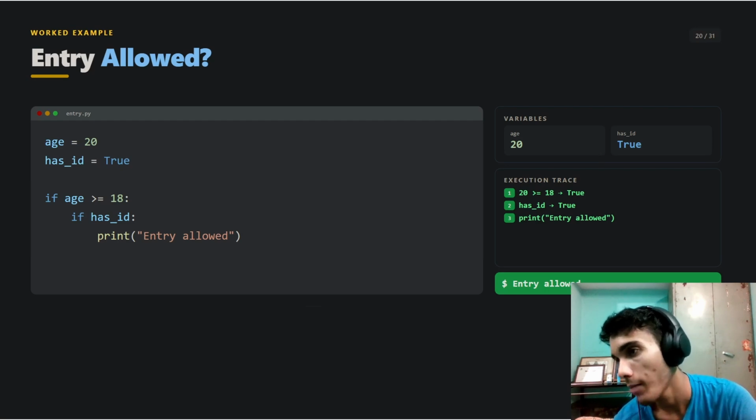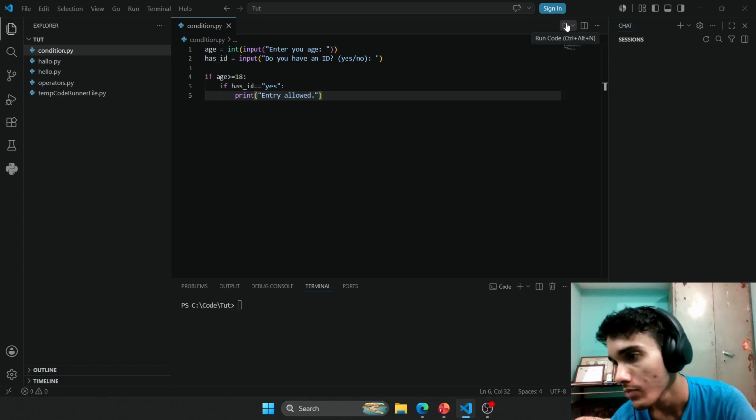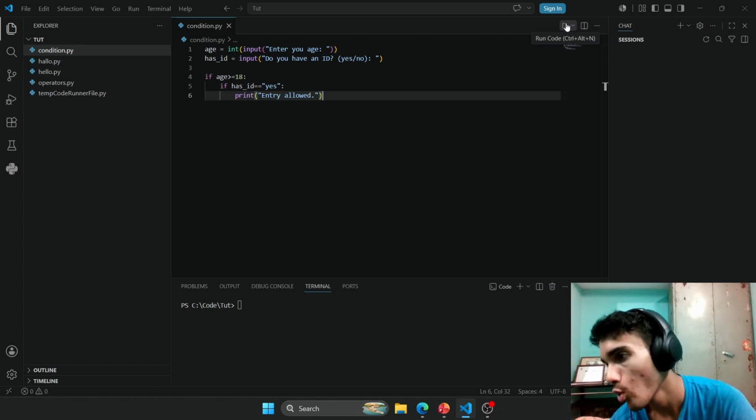So let's write the program. As you can see, I've taken two variables, that is age and has ID. In the first one, I asked the user to input their age, which I then convert into an integer. The second one, I ask the user to input a specific string, that is yes or no. And then I've taken one nested statement: if the age is greater than or equal to 18, we will go ahead and start with the nested statement, that is, if has ID is also yes, only then will we print out entry allowed.